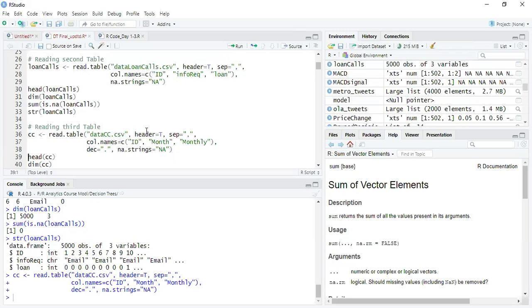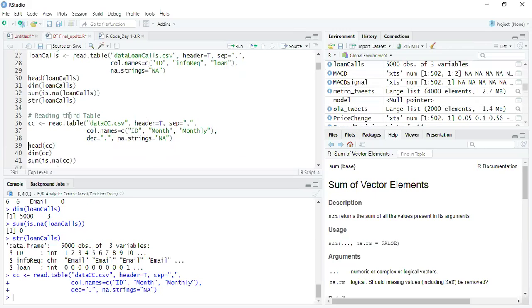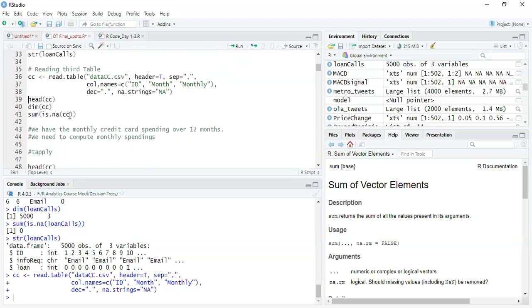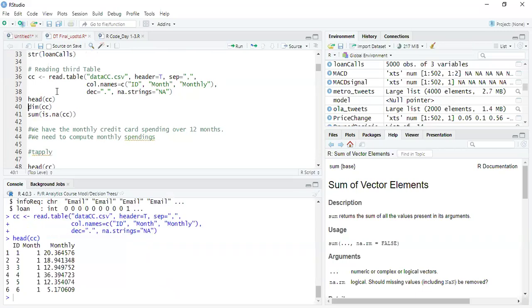So simultaneously both were executing. That's the reason it was taking some time. Normally it will not take that much time. So let us look at the third table. We have copied that into R.